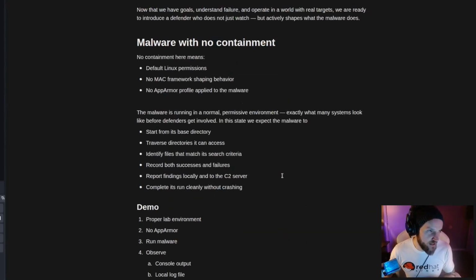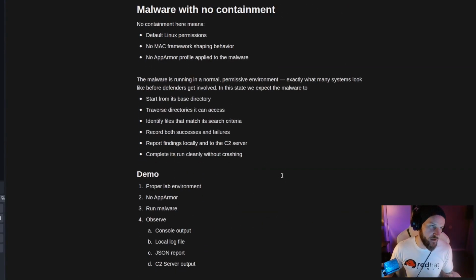Okay, so let's go on down here to the malware with no containment. Let's talk about that. No containment here means default Linux permissions, no MAC framework shaping the behavior, and no AppArmor profile applied to the malware. The malware is running in a normal permissive environment. Now for this next demo, we're going to stand up the lab environment, run once again with no AppArmor, and observe once more what this looks like without any kind of containment, and then we're going to look at it with containment.